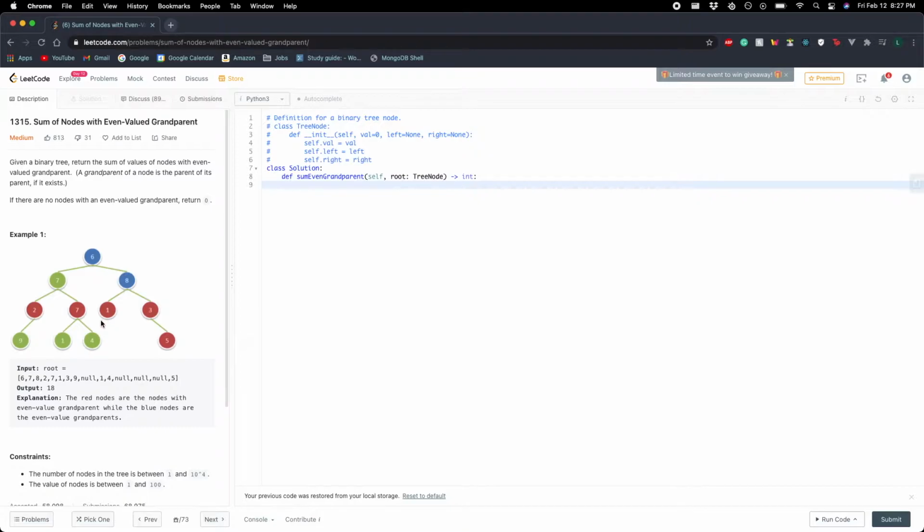Now over here on this side, let me go over 9. 2 levels higher than 9, or 2 nodes higher than 9, will put us at 7. So 7 is a grandparent of 9, but 7 is odd, which is why we don't add 9 to our tally. Same thing goes for 1 and 4. Their grandparent is 7, but 7 is still odd.